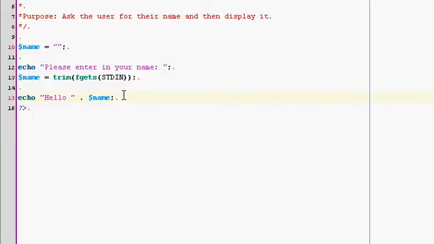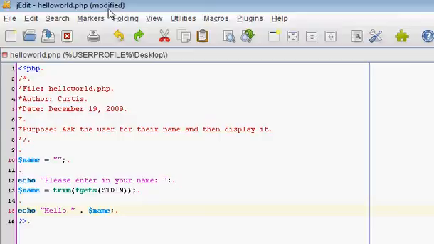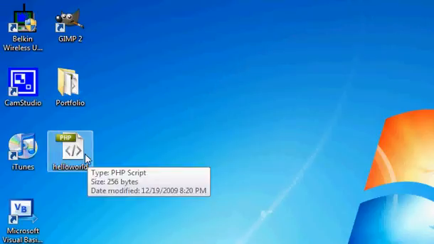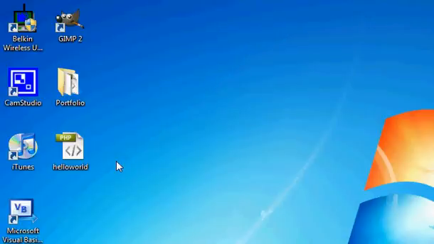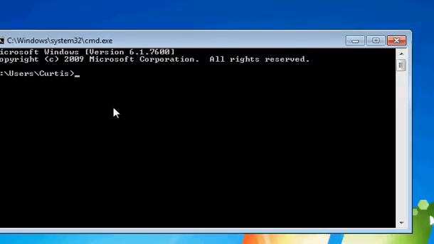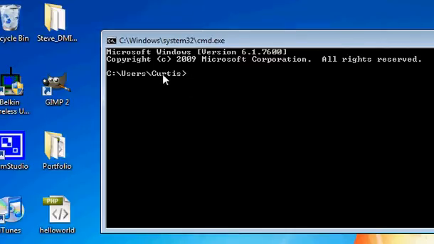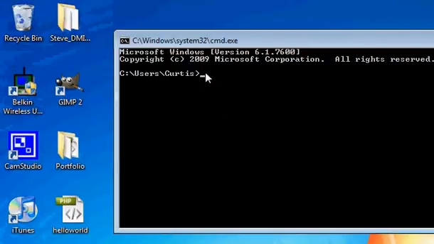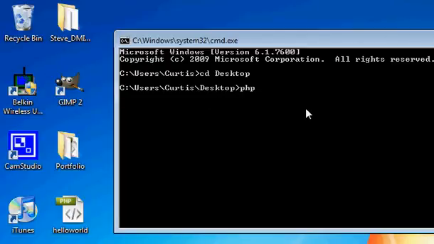So let's see this run. Since it's modified, you're going to save it. You're going to go to your program, hello world. You're going to run your command line, and like I showed you in the first tutorial, you have to change your directory to the same location where your file is located. So since mine's on the desktop, I have to change my directory to the desktop, and then we're going to run the program. I showed you how to do that in the first tutorial. If you're still having troubles, don't hesitate to email me.